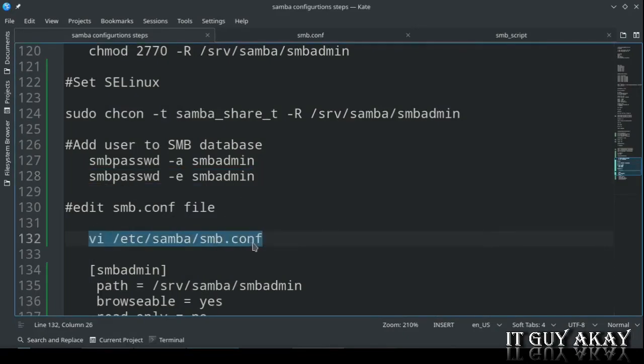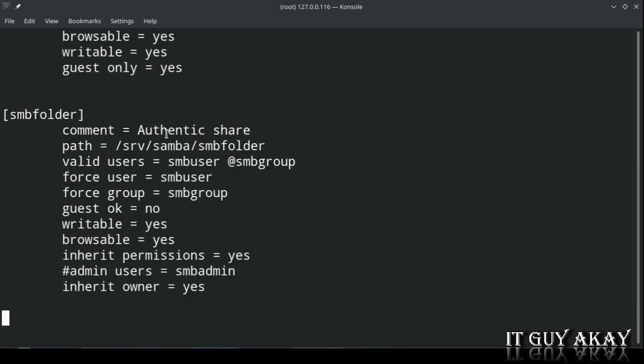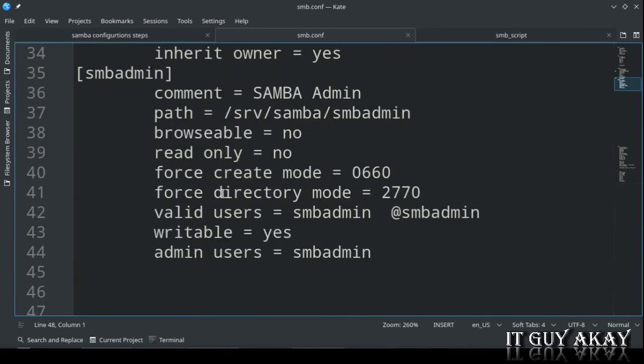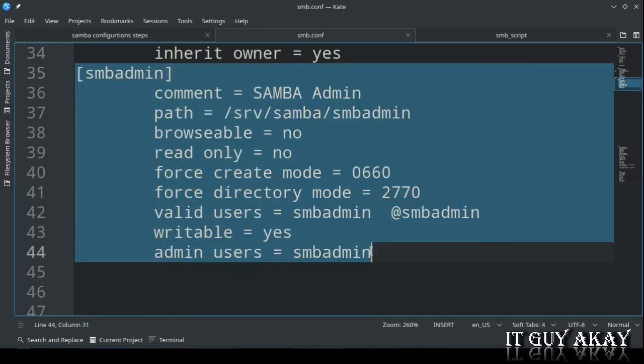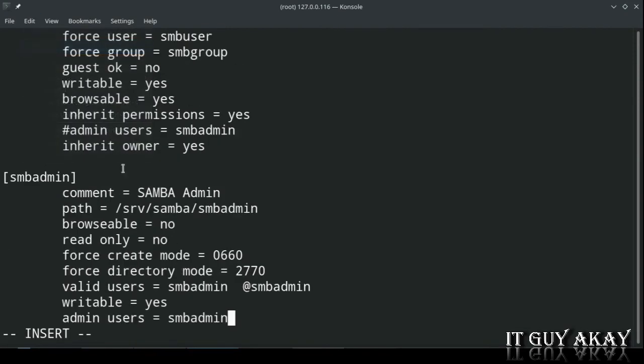Now edit the smb.conf file. Add these parameters in the existing file. Do not delete the existing configuration. Read about these parameters from the link given in the description.